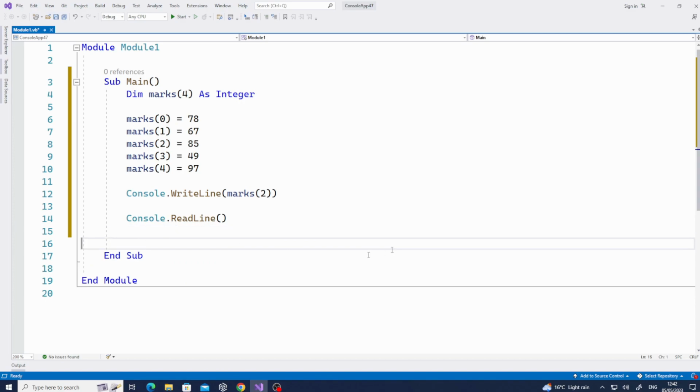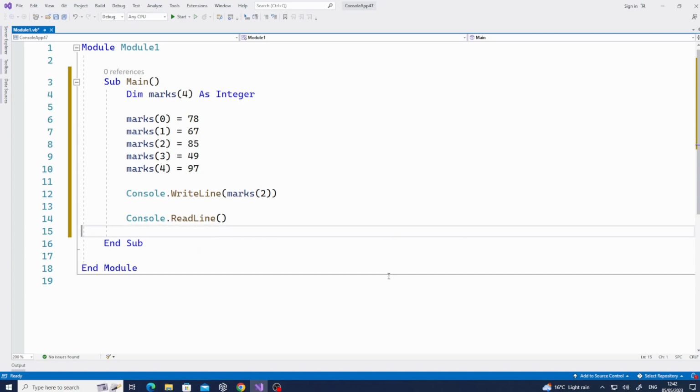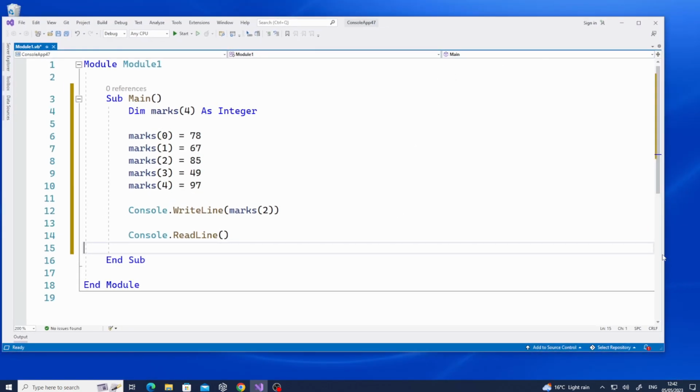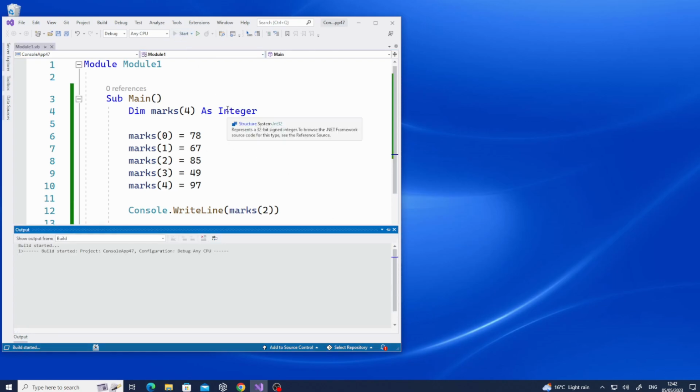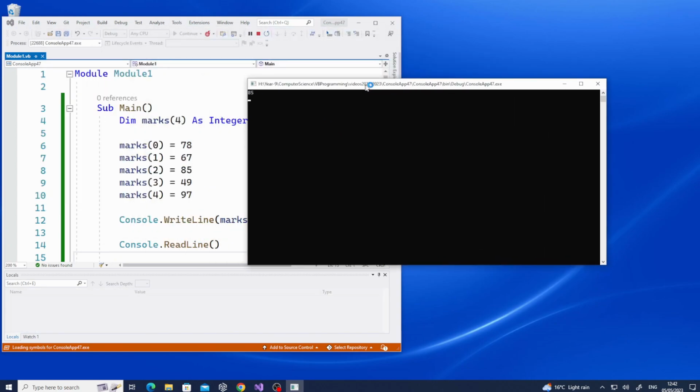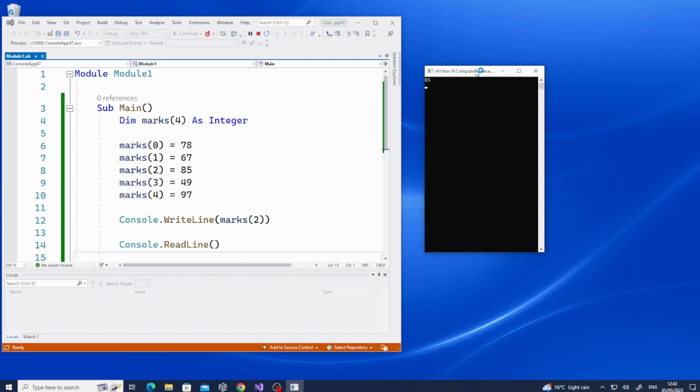Now if I run this program, what do you think it will be displaying? Okay, just the number 85. Okay, let's check if it does that. It will just display just the number 85. Okay, you can see it's displaying 85. Is that understood?